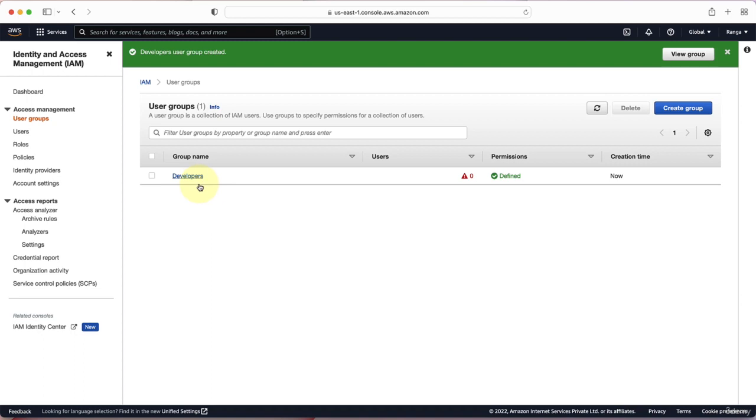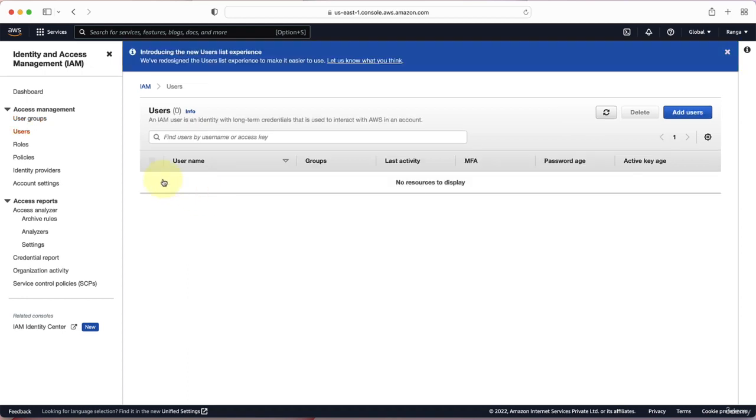So we now have a developers group created. We don't have any users that are assigned to this group. Let's now create a user. Let's go to users in here, and I would say add users.